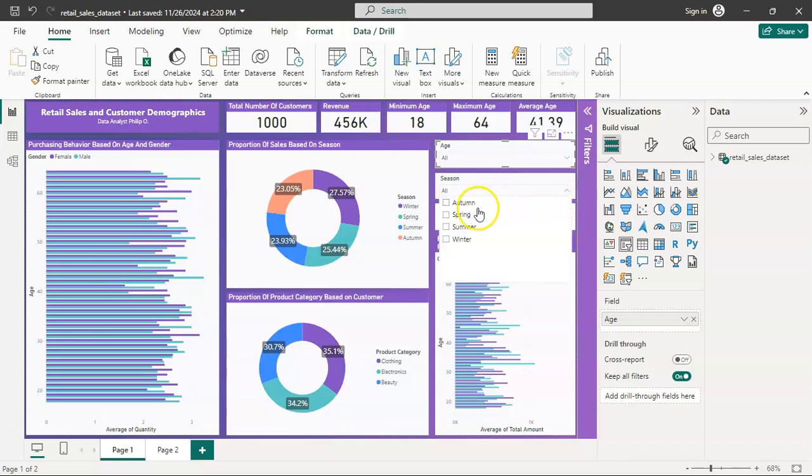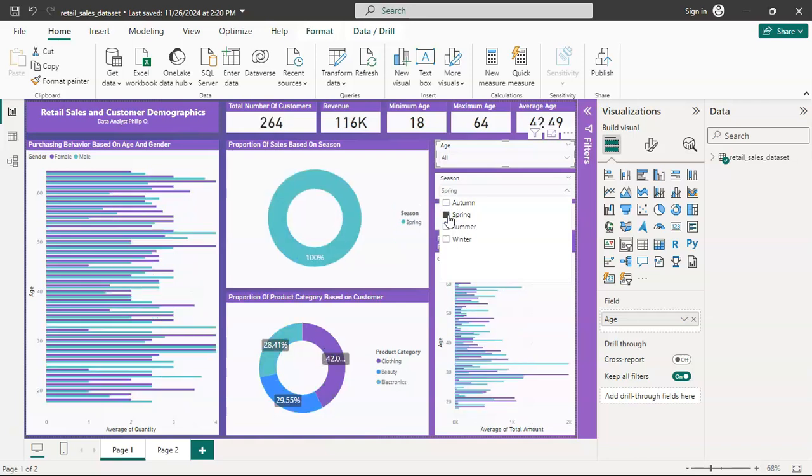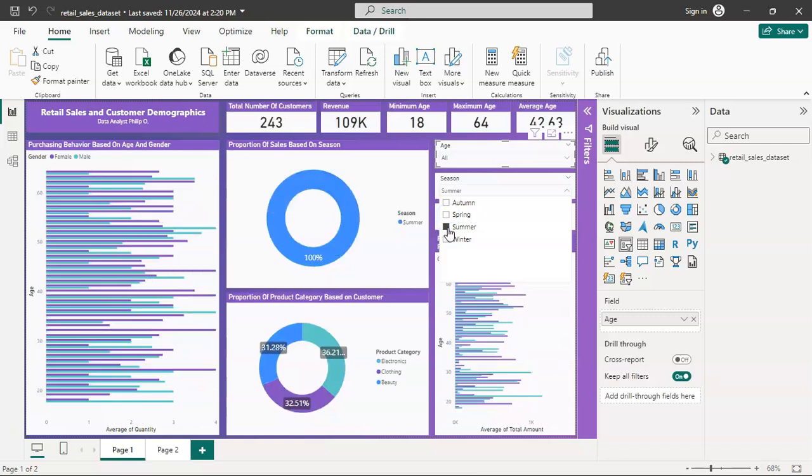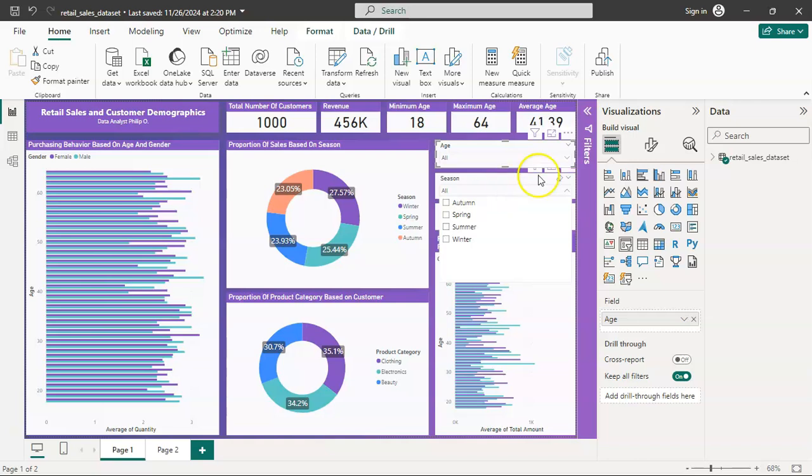If you want to filter based on seasons, you can go for the spring and receive the result of the spring only. You can also see for the summer only. Also, this is the result for the summer.